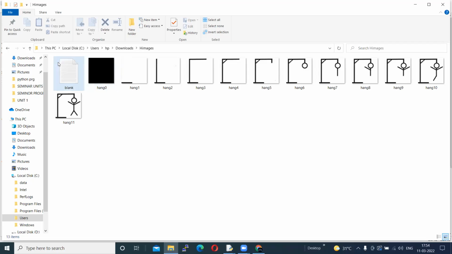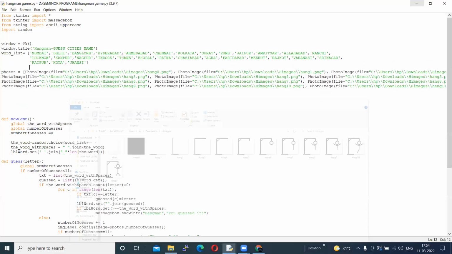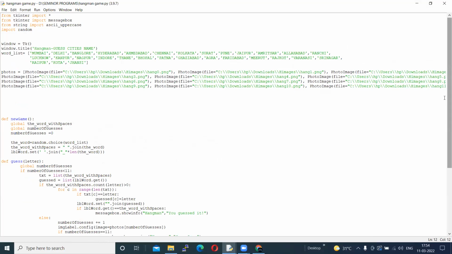So before doing this program, you have to get the images and store them in a folder, copy the path of the folder, and give it here. We have 11 different images, so for 11 images, you should give the paths here.